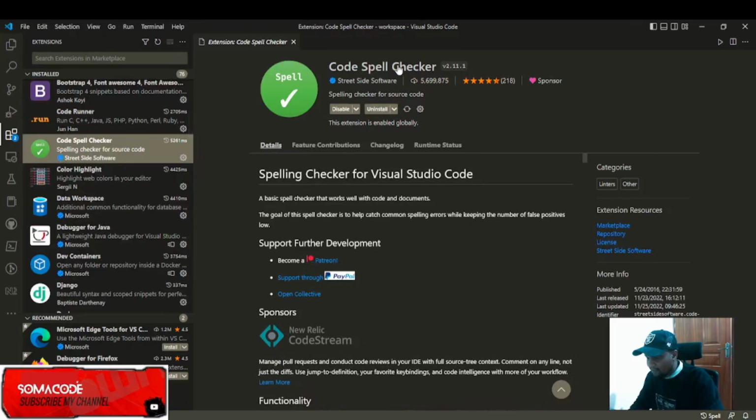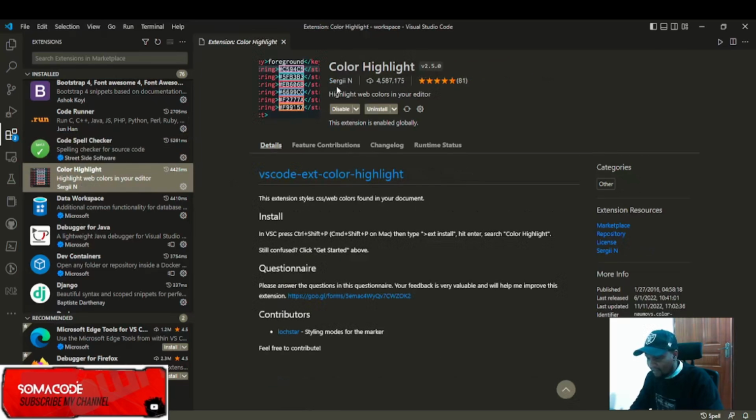Another one is the Code Spell Checker. This checks the spelling of your variables or anything that you type with an English word, so it will automatically check the spelling. Then another one is Color Highlight. This extension helps you, when you type the color name or the hex code of that color, it will automatically show the color visually.